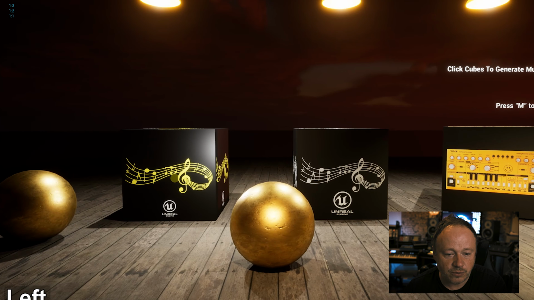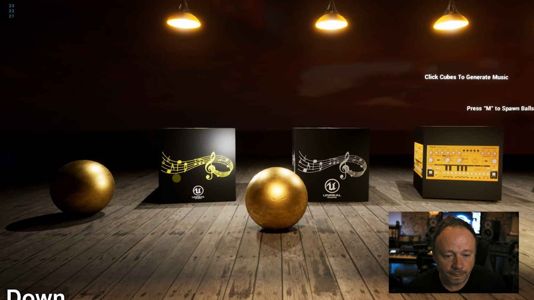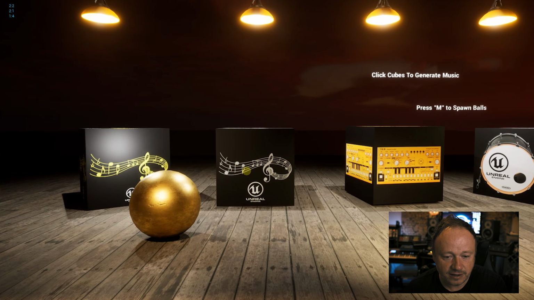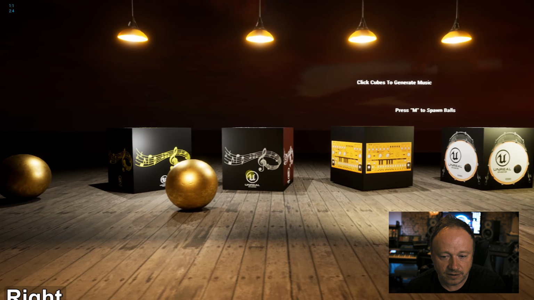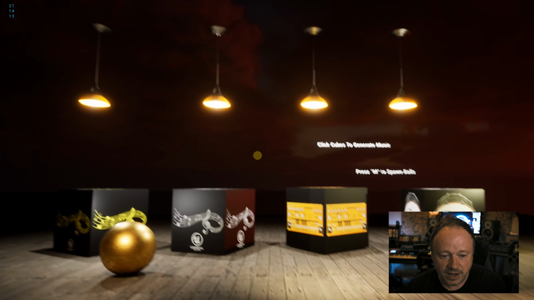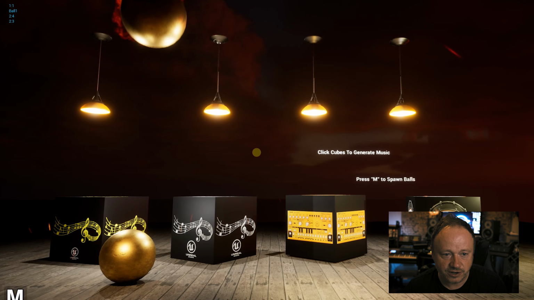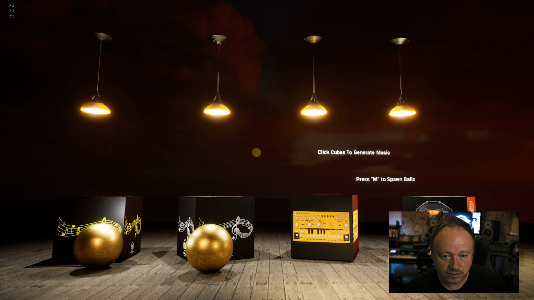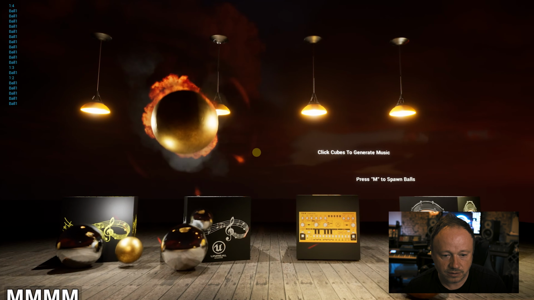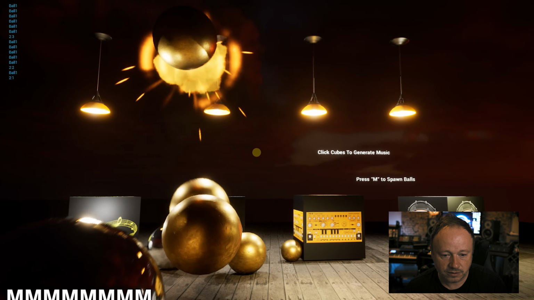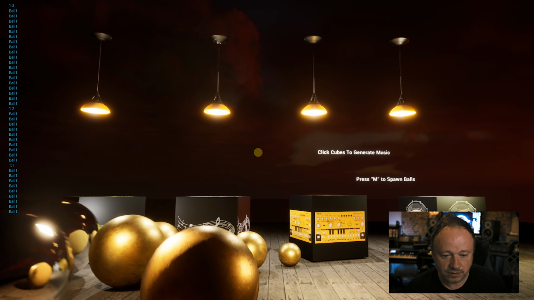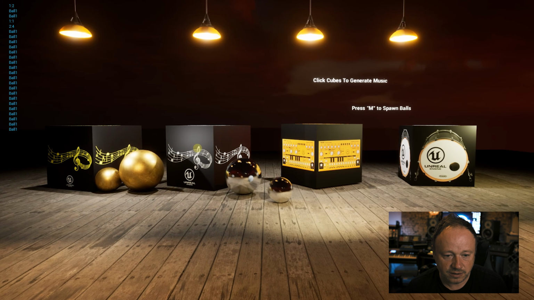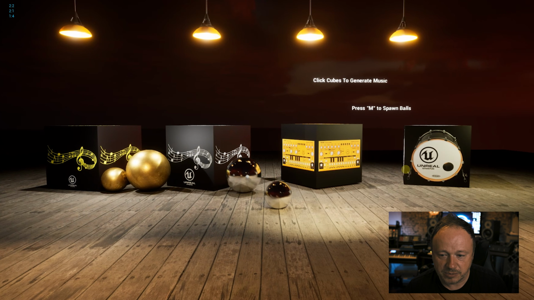Over here, this triggers a random melody. Super cool. And then this harmonizes this melody. Pretty stinking cool, isn't it? And then you can continue to generate these spheres. You can mute each one of these, and it stops spinning.